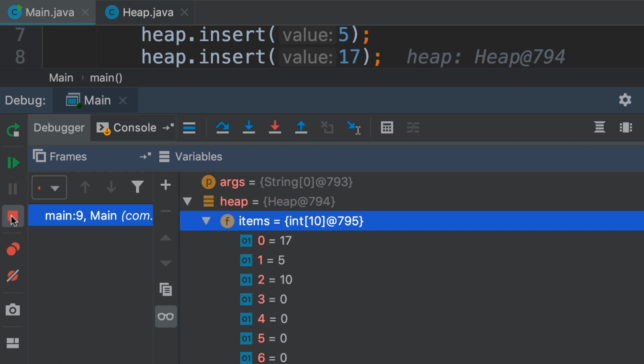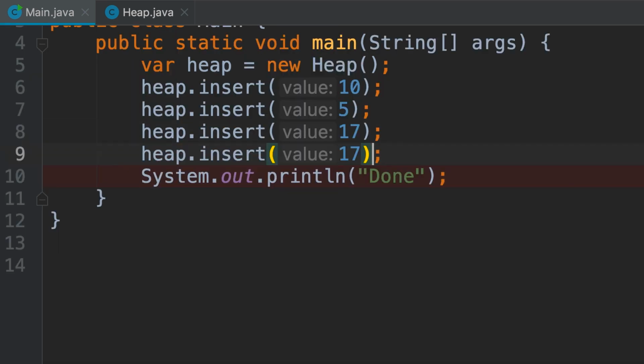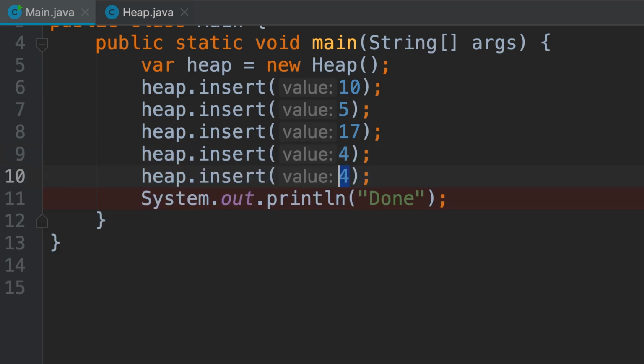Now let's add a couple more items. So I'm going to add 4. This is going to end up as the left child of the 5. So it's not going to violate the heap property. But let's add 22. This is going to be the right child of the 5. So it's going to get bubbled up, and eventually it's going to be the root of our tree. Take a look.